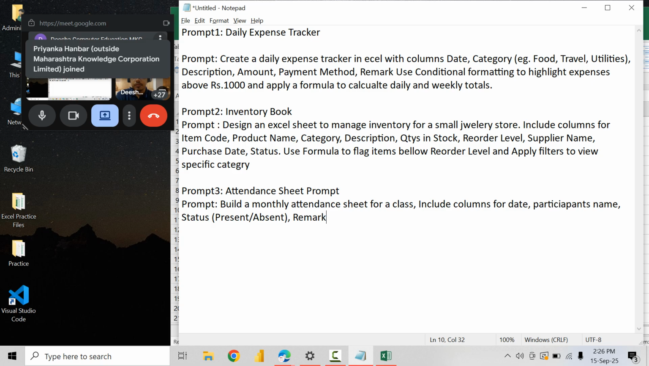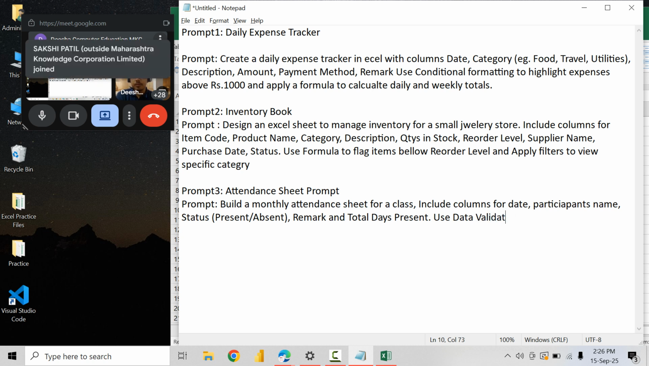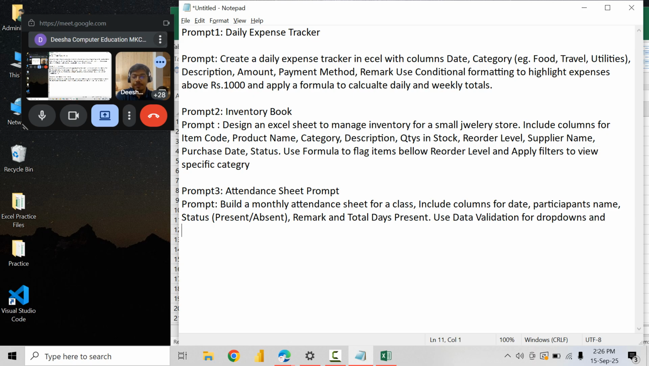Use data validation for drop-downs and COUNTIF to calculate and show attendance percentage. So this kind of prompt you can write for attendance management.